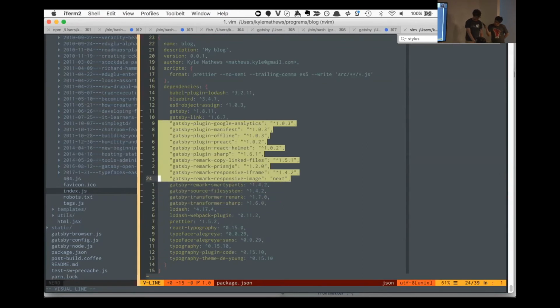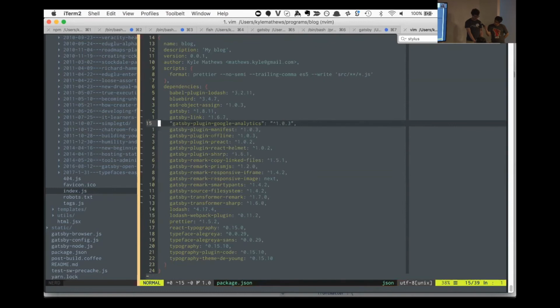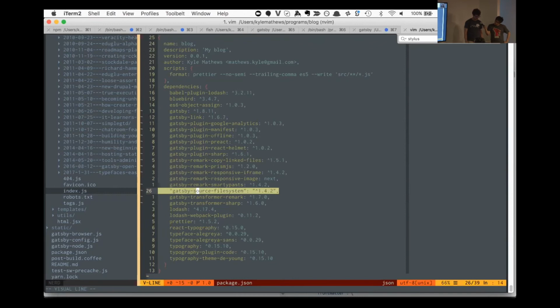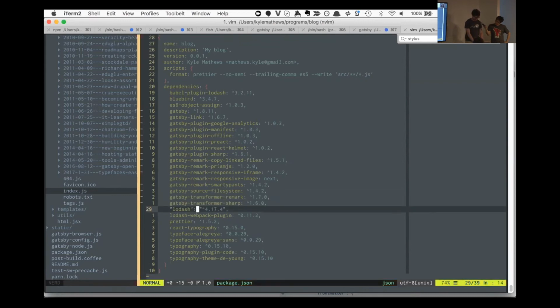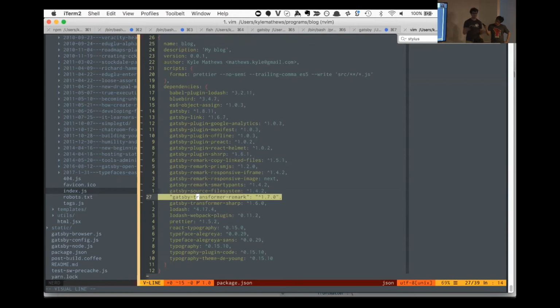So there are several types of plugins. There are plugins that just add functionality, like a Google Analytics one, manifest.json, an offline one which adds a service worker, Preact, React Helmet. Then there's the source plugin, and source plugins are what pull in data from different sources. The file system source just reads files off the file system. And then the transformers do something to it. So this remark one is basically what's powering all the markdown stuff. It's a markdown transformer API.